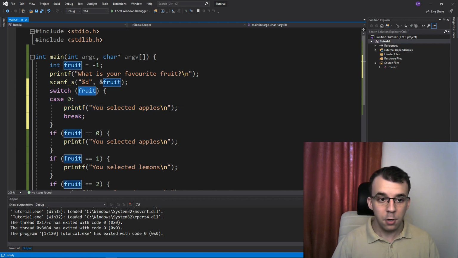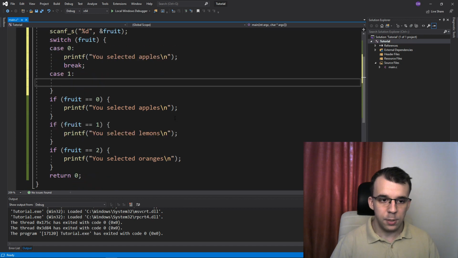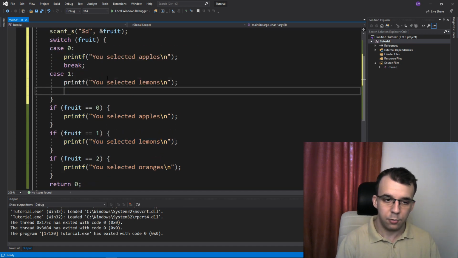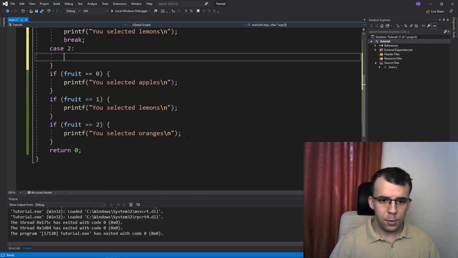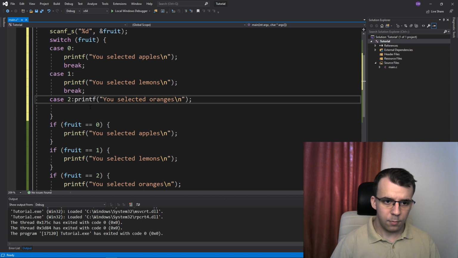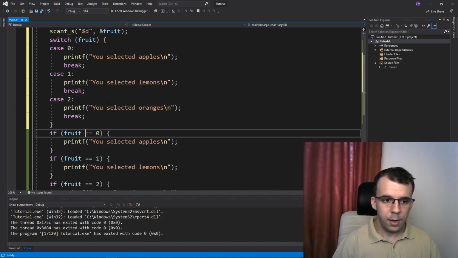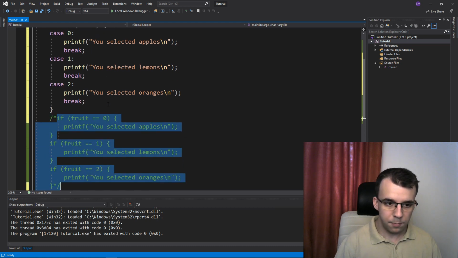So if the fruit is 0, it's going to execute this code. Same thing for case 1. If the fruit is 1, I'm going to execute you selected lemons. I'm going to print that on the screen. And again, break is important. Case 2, printf, oranges, copy and paste, break here. And then we can simply comment this out.